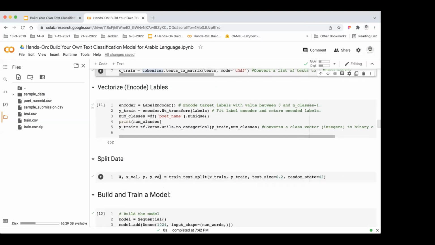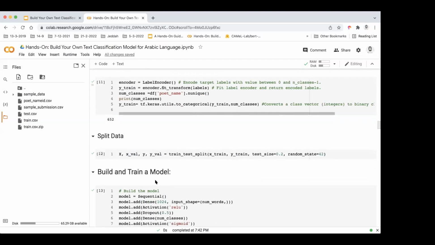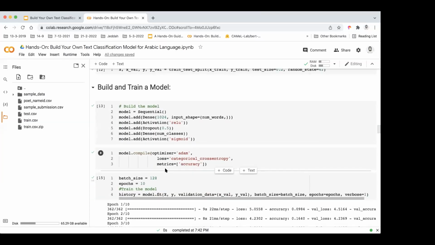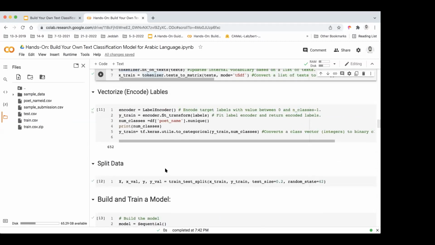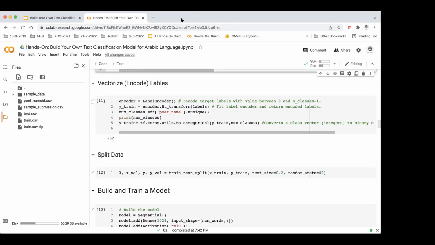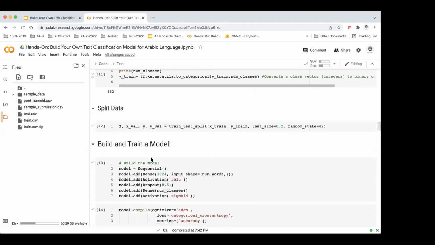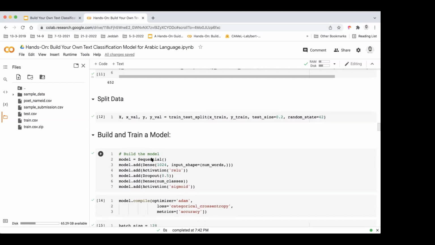Now we need to split just for evaluation in the training, but for testing we already have a dataset. We didn't use this data. It's built for testing. We already have a testing dataset in another link. So the split is just for evaluation and for training. Now we split our data. Then we build our model, the architecture of our model.